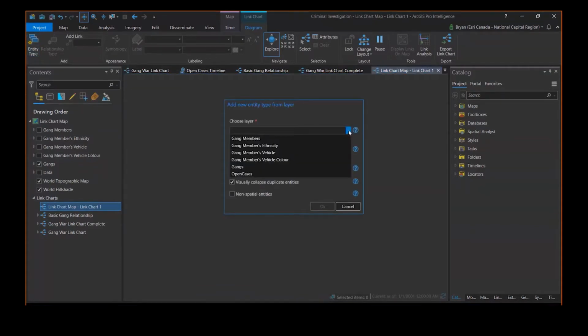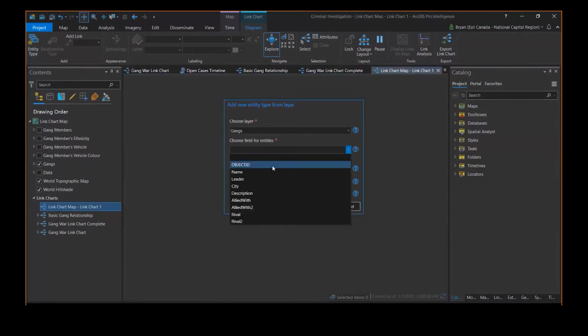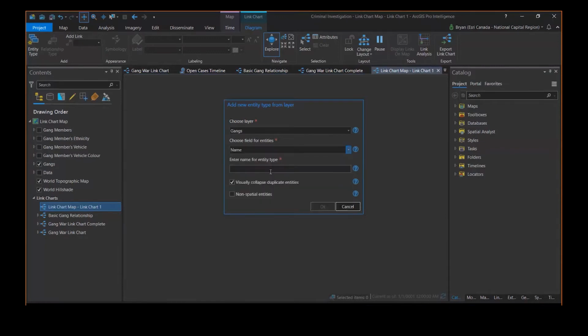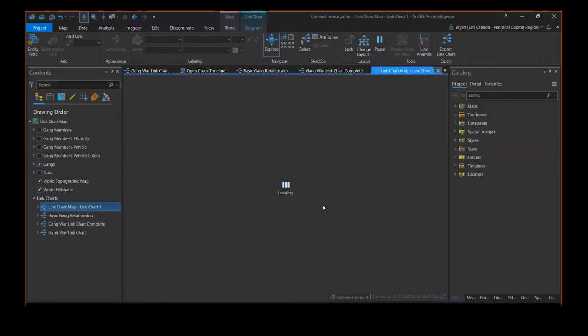All I'm going to do is add that gangs layer that I've already turned on in the map. Then I just need to give it a field that I want to display it based off of, so it's going to be name. We'll keep this simple and just call the entity gang. So I'll hit OK, and this is going to bring all of those gangs in. If I have nice symbology in the map, it'll bring that symbology into the link chart for me, which in this case makes it much easier to understand who we're talking about.